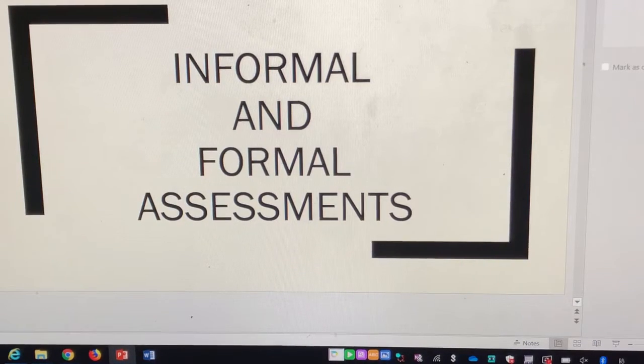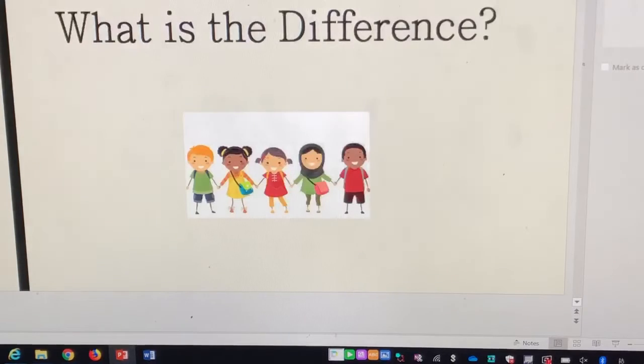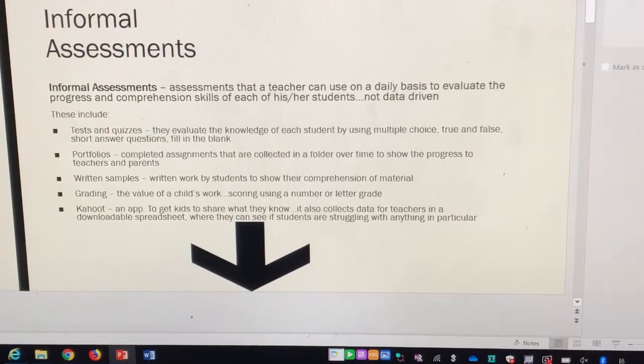Let's start out talking about informal assessments. And then we will talk about the difference between informal and formal assessment. But first, let's talk about informal assessments.